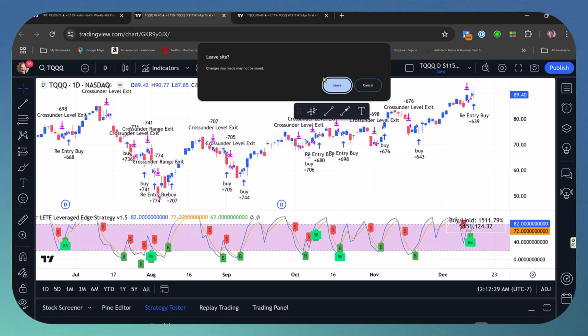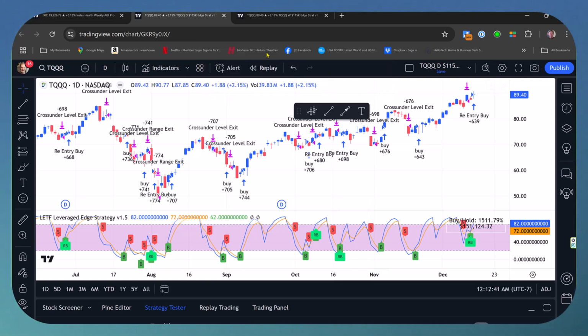why is it asking me if I want to leave the site? I don't want to leave the site. I just want to close that tab. Why is it doing that? That's kind of strange. One second, I'll try to figure that out.